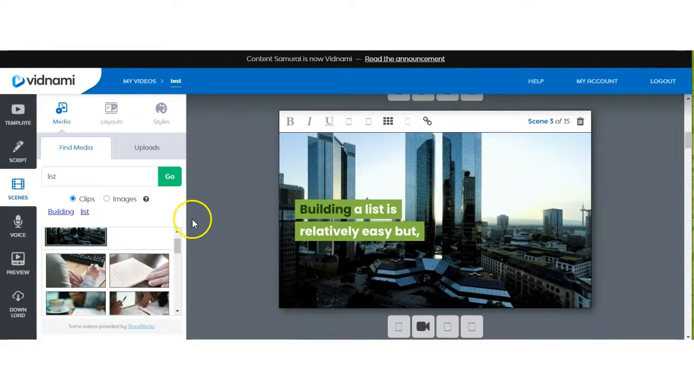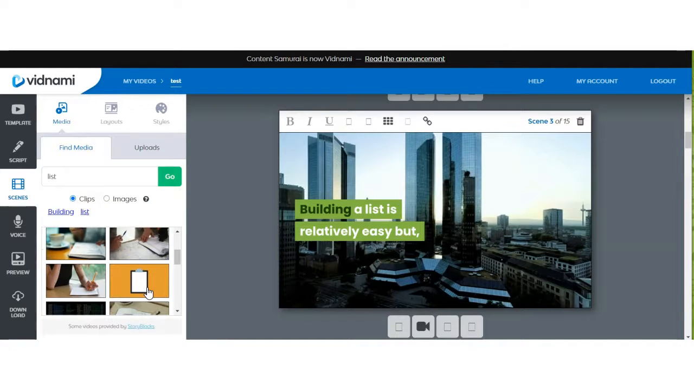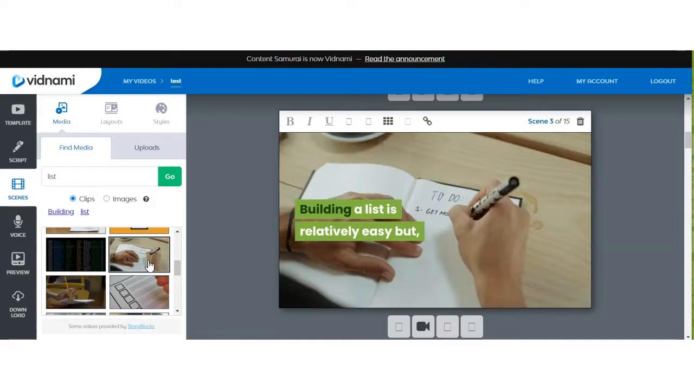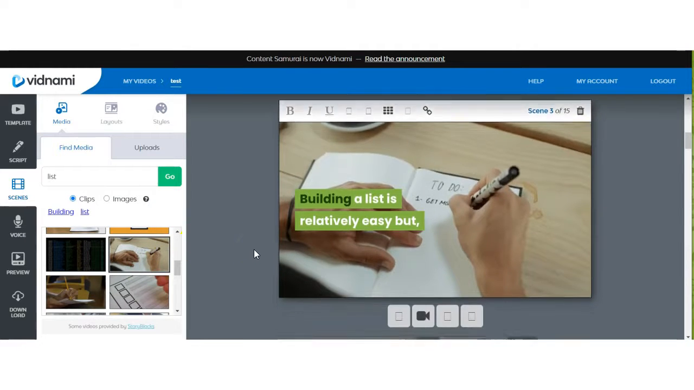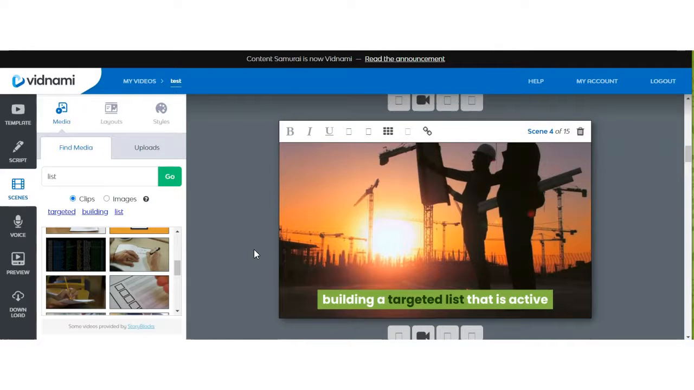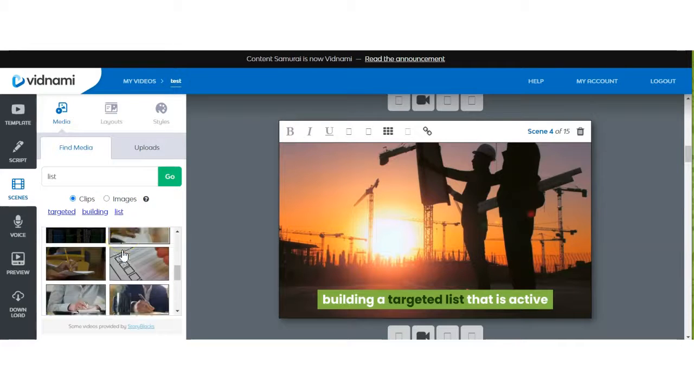Once again, they're using building. Let me use list again. Let me scroll down and just use that again. All right. Building a targeted list that is active. Targeted building list. Let's click list again.